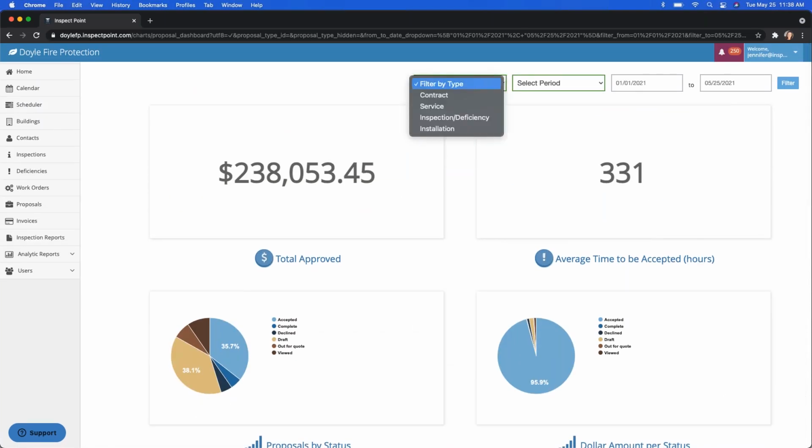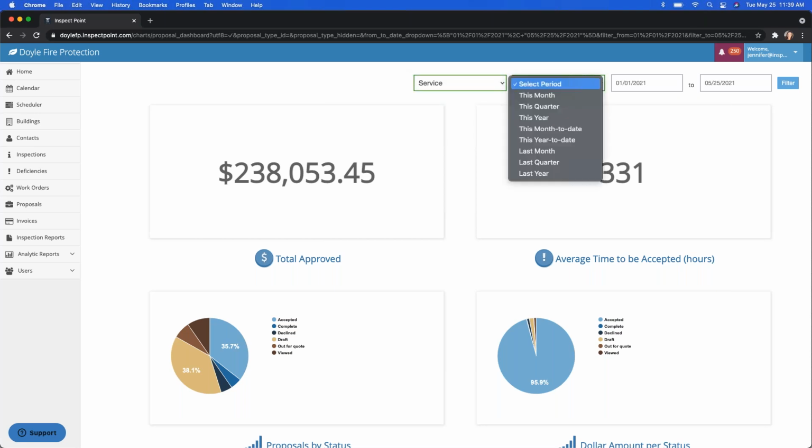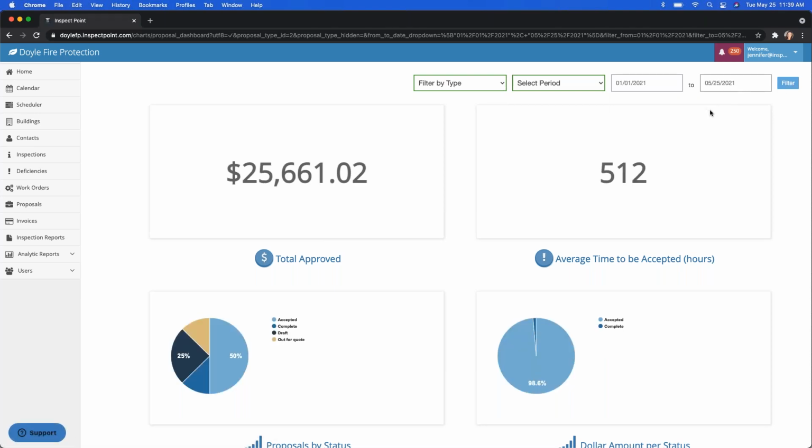One thing, though, that I did want to point out is if you wanted to start looking at those types, right? I mentioned it, said, hey, let's look at types. Let's set those up. I'm doing proposal work. Where am I really making my money? Where do I potentially have areas of growth? So I might come in here and say, okay, show me everything within this very particular period that has to do with service. So I have, of that 238,000, 25,000 of it is just service related work.